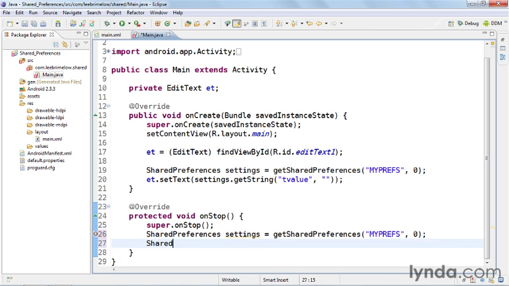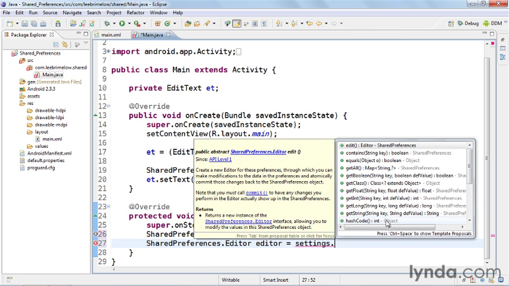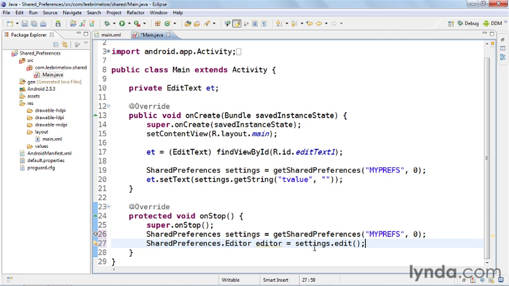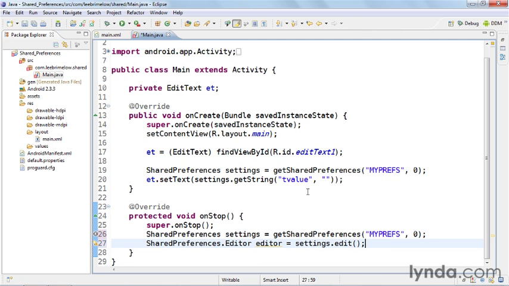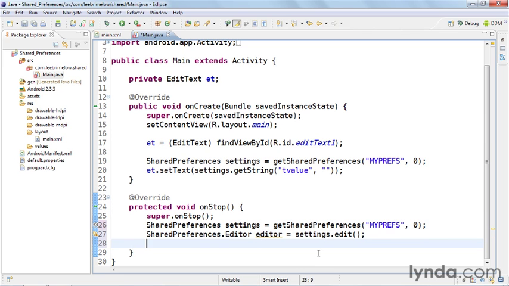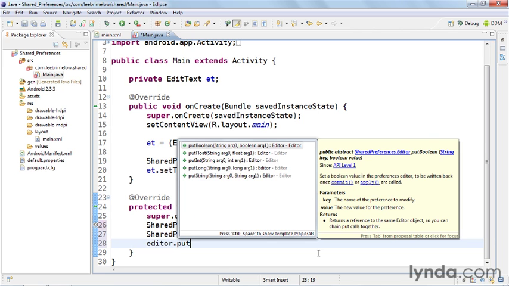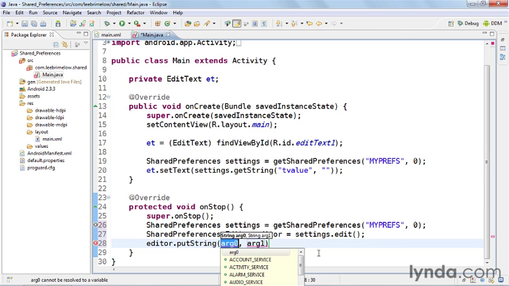To do that, we're going to do SharedPreferences.Editor, and then we're going to call this instance editor is equal to settings.edit. Calling this edit method is actually going to return to us an editor instance. And this is going to allow us to put values and save information into that shared preferences file. Now I can simply put that string value into the preferences by saying editor.putString instead of getString.